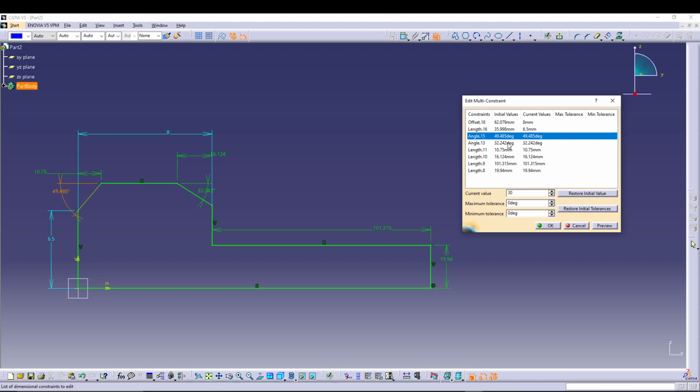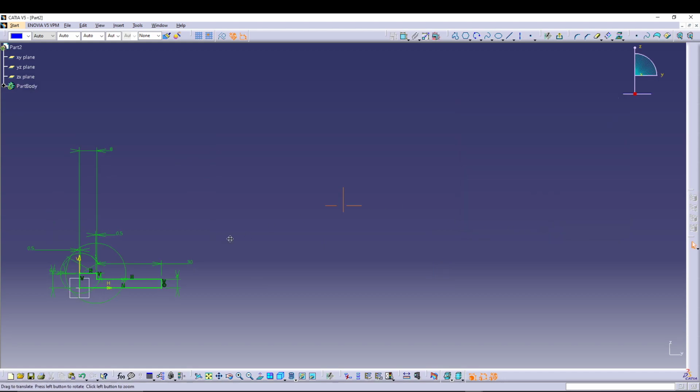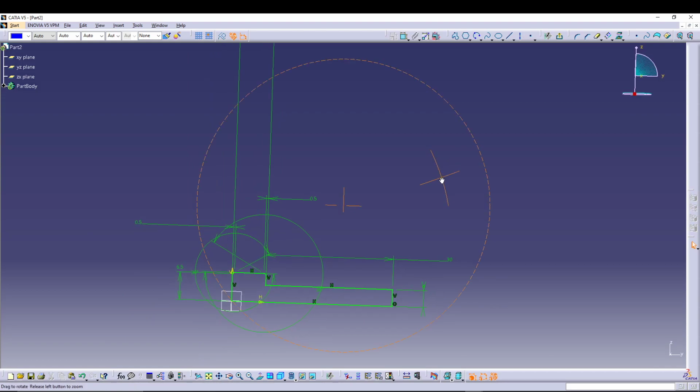This is 30. This is 30, and this one is 0.5. This one is also 0.5. This one is 30, and this is 4. Once you have entered all your desired values, you can press OK, and one more time OK, and your sketch will be changed to your new values.